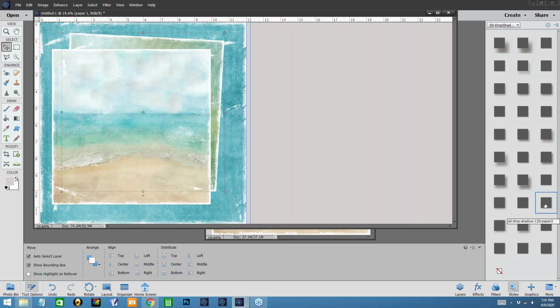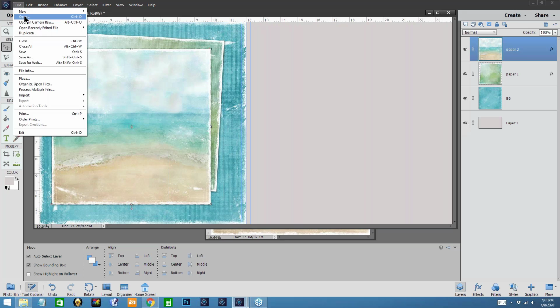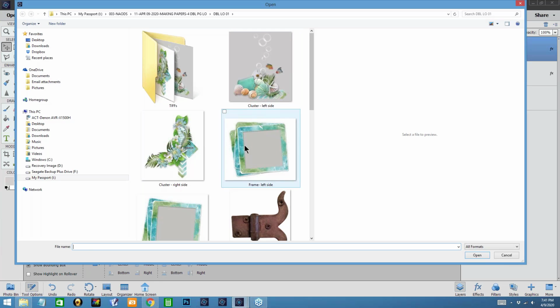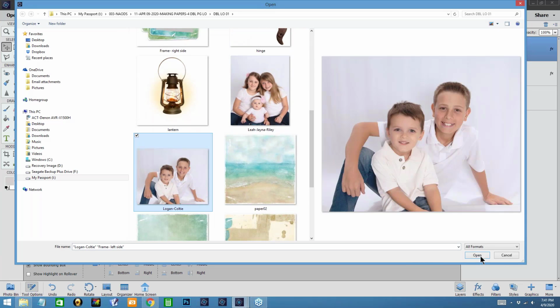And I'm going to go ahead and select this paper too. For my bottom paper, I'll click on my top paper, and I'll apply that same shadow. We'll go back to our layers, and while I'm on the top layer, I'm going to go in and I'm going to open up my frame and my picture.